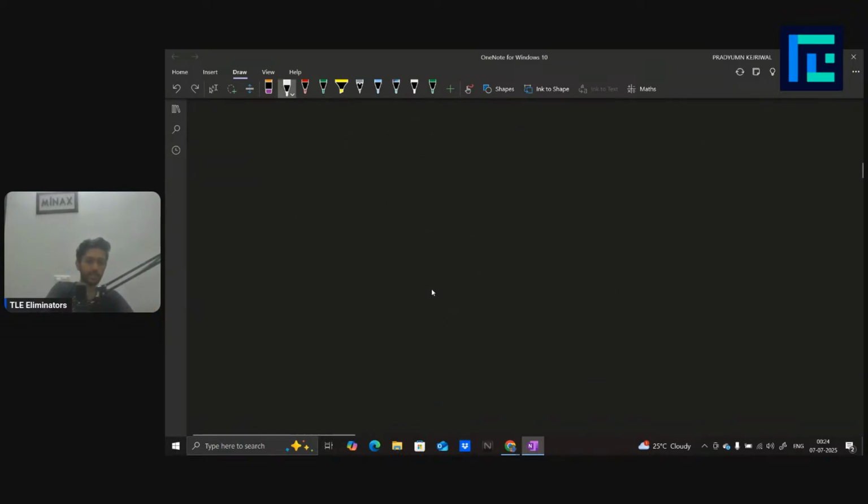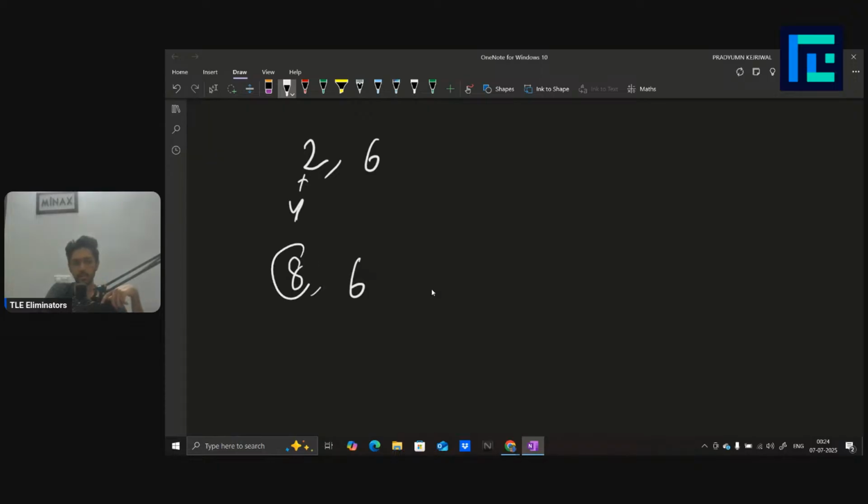For example, if we had the original array as 2 comma 6, and Bob multiplied 4 into this number, so now in the input we have an array 8 comma 6. Since this 8 isn't a factor of this 6, that's why we know that Bob definitely multiplied x into this number.